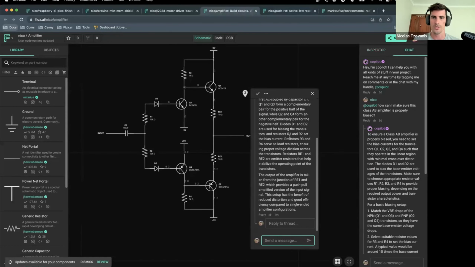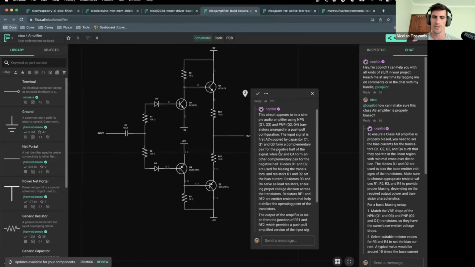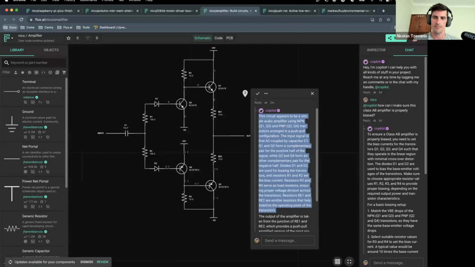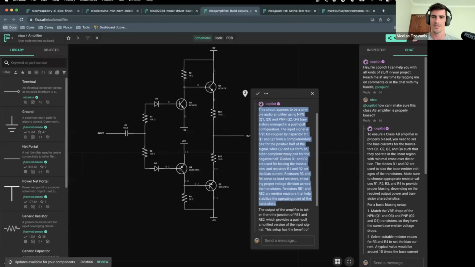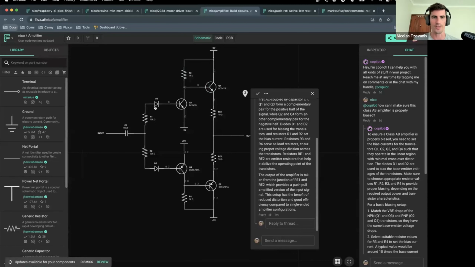And let's go back to this project. Yeah, and this is the question that I just asked 2 minutes ago, and it was able to figure out that this is an amplifier, and basically does a rundown of how things are connected to each other and why all the components are there.